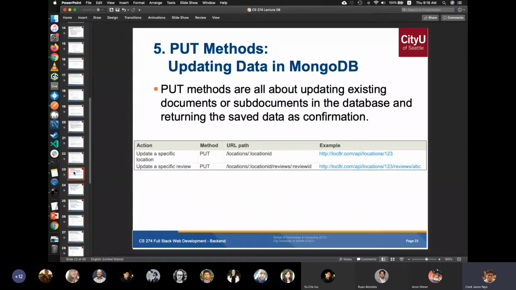Okay, put methods. Similar fashion. You have your locations and then your ID for review. You have locations, ID of locations, reviews, review ID.